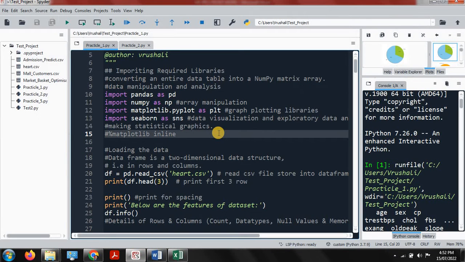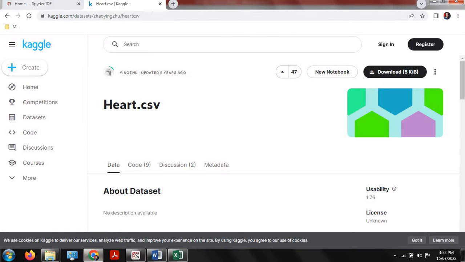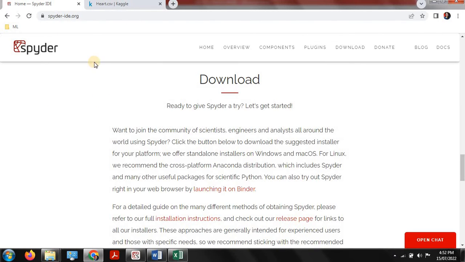So for performing the practical here I am using the Spyder framework. You can directly download this Spyder framework. So this is the official website of Spyder IDE, that is spyder-ide.org. You can directly download the Spyder framework from this official website, and you can download it as per your computer or laptop specification.